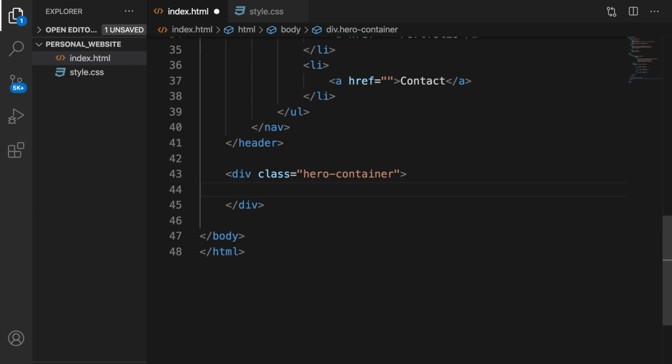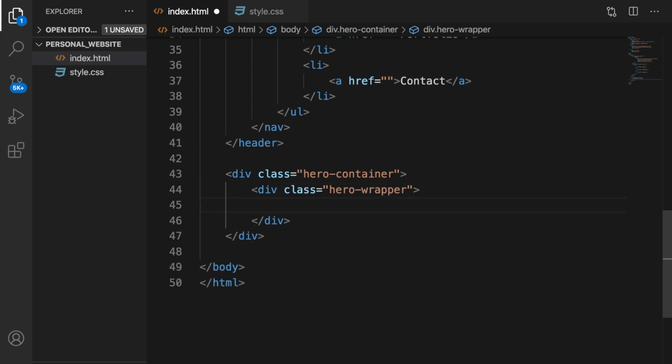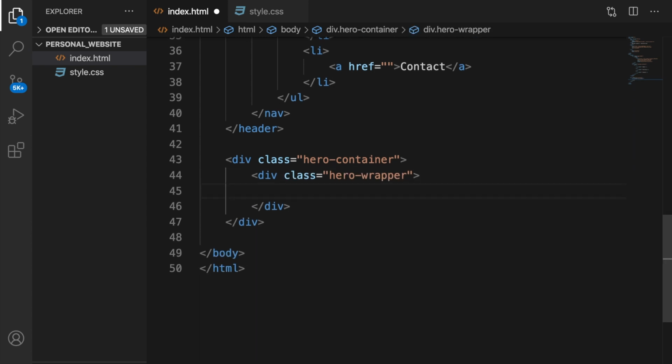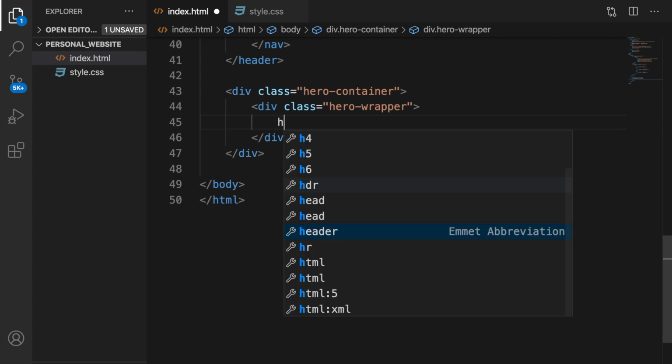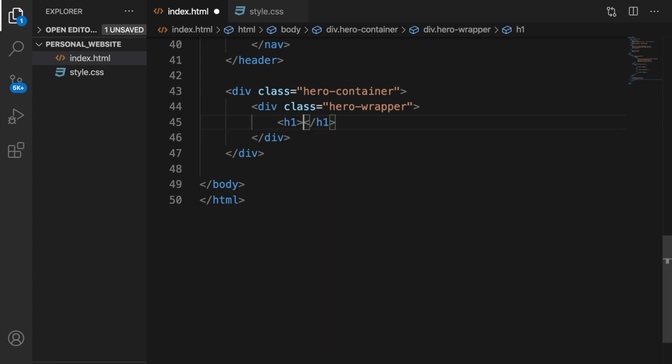In here, I want to create another div where I'm placing the content of my hero container. The reason why I'm doing this is because the hero container will basically have the 100% width, and the content inside of it needs to be smaller. So let's say .hero-wrapper, hit tab, and let's add content right here. So let's say h1, hit tab, and I'll just add dummy data. You can change it later on.